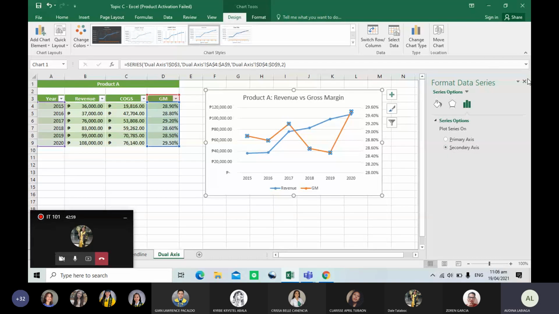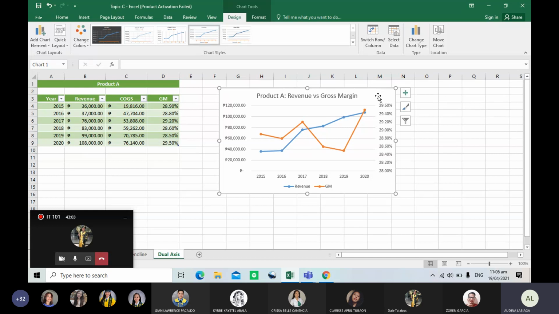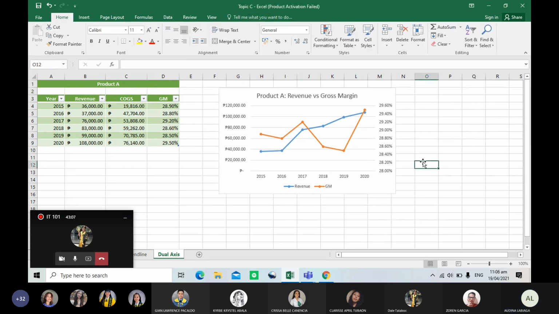And then there. And we're done with the dual axis chart. You can see here the gross margin as the orange line and the revenue as the blue line.